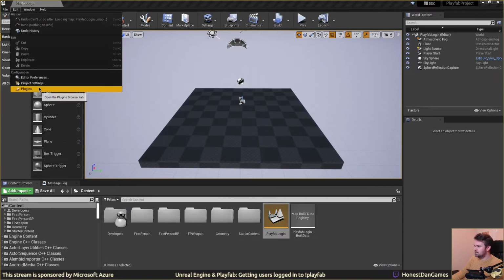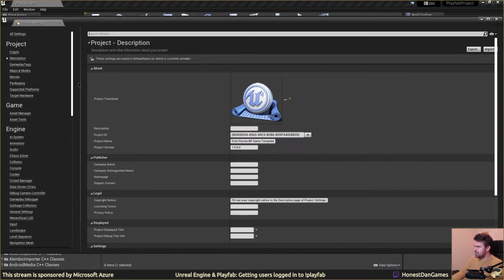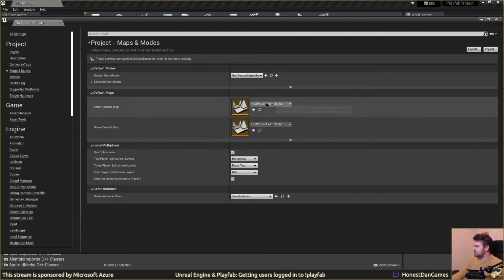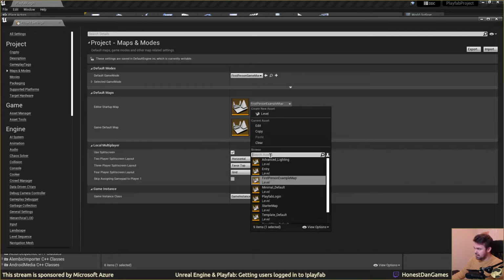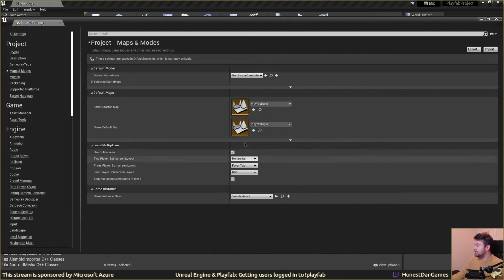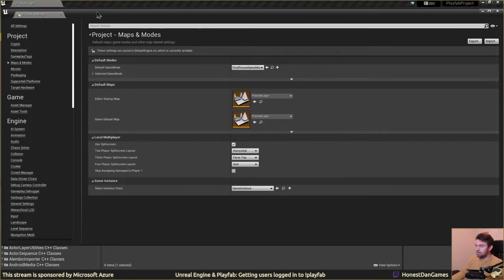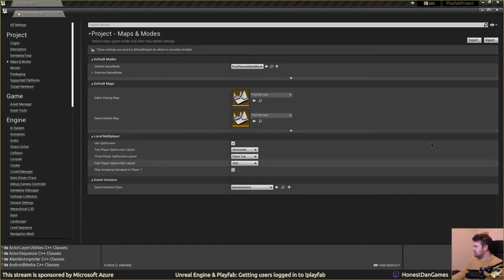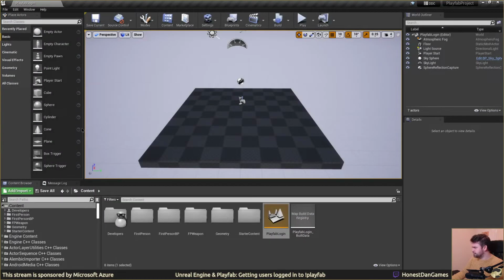So let me go into my project settings, and we go to maps and modes, and we want players to start on that map, right? So we want them to start on our Playfab login. So when we load into the editor, or if you package the game, it'll go to this page first. Okay, so let's go ahead, save that, and close that down.